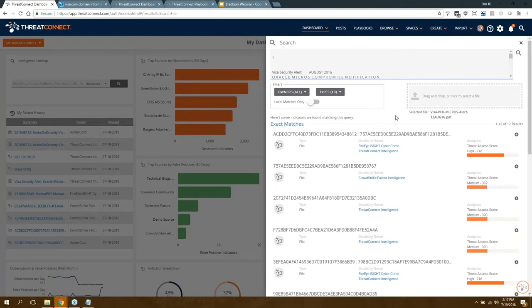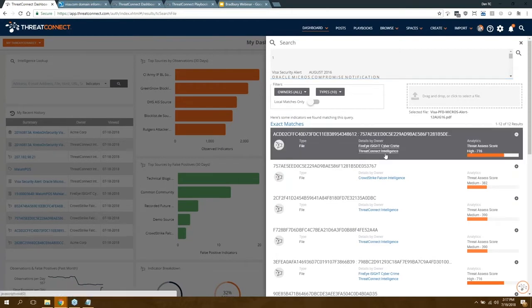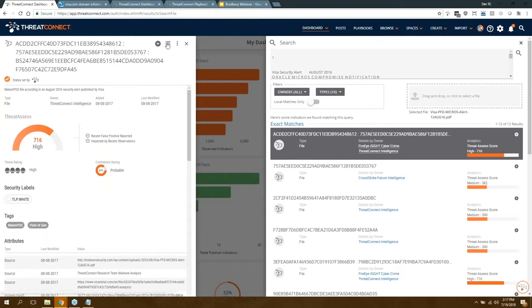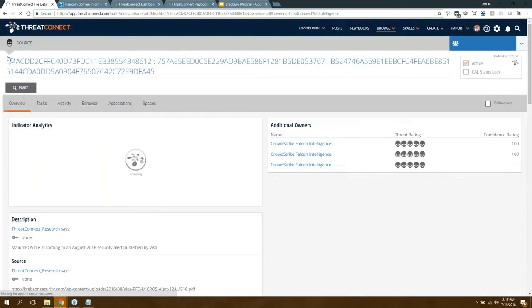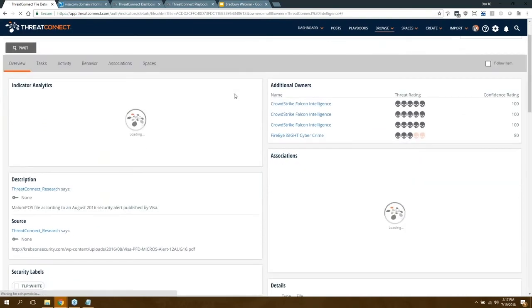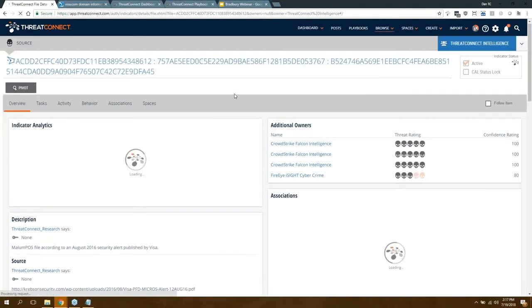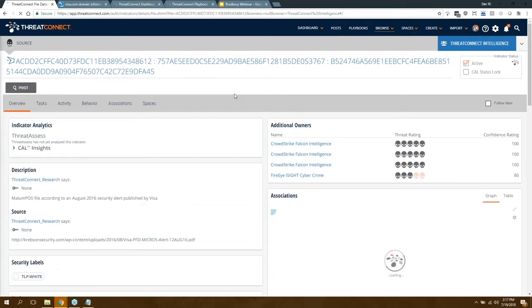I'm going to use search as a leaping off point to the next thing I want to showcase, which is the graph view. So I just uploaded that Visa security bulletin, and I want to come take a look at this file hash. When looking at this file hash, I want to see what it is actually associated to.